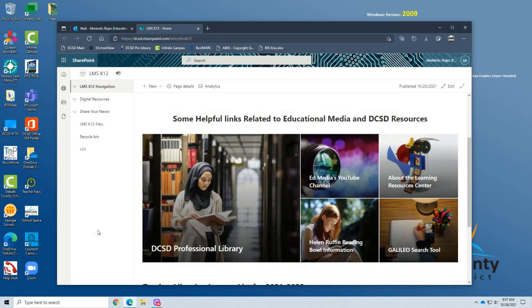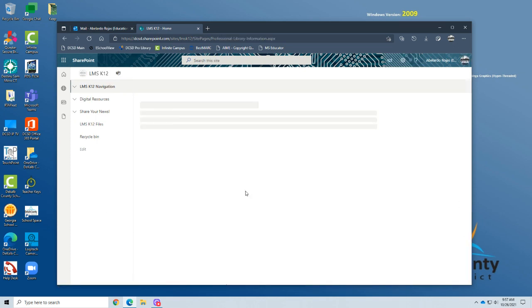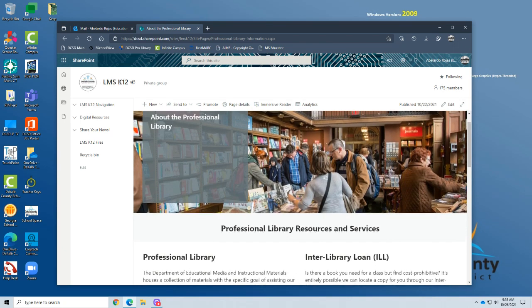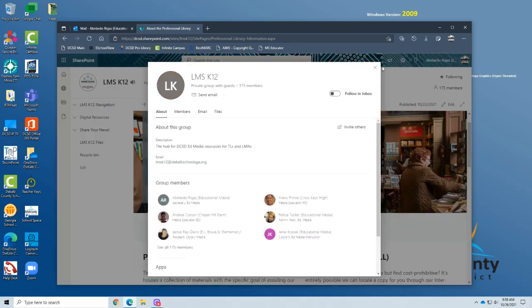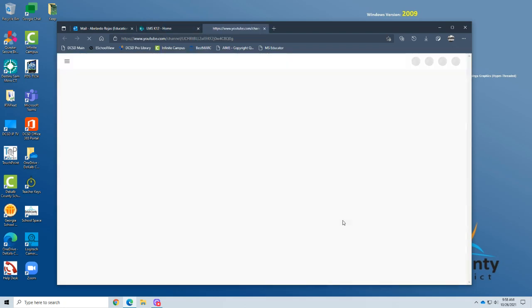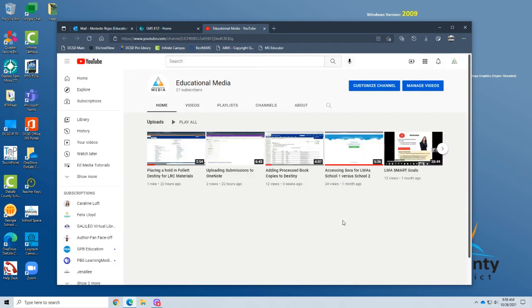And again, you're able to find information including the DCSD professional library page that you might be more familiar with that includes information about the interlibrary loan, as well as EdMedia's YouTube channel, which has a lot of tutorials for you all to learn, and will eventually include this tutorial on SharePoint.